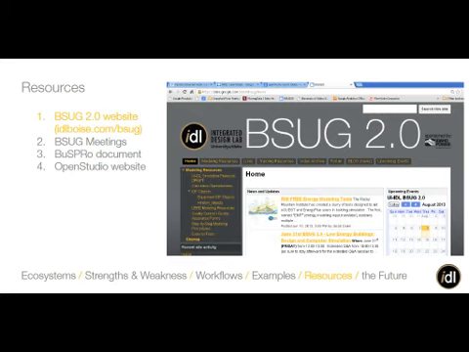So the last 4 slides are some resources in terms of where you can go if you want to learn a little bit more about this workflow specifically, or if you're interested in energy modeling in general. The first one is this new website that we designed this year. It's the BSUG 2.0 website, idlboise.com/BSUG. And this is really created to help support the energy modeling community.